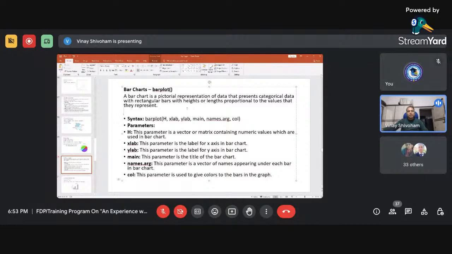That means a bar chart is simply rectangular bars either in vertical or horizontal direction. Syntax is barplot. H means the data. X label, Y label. You know that value names for X axis and Y axis. Main means name of the chart. Names.arg argument. That means what you want to provide on the X axis. Then color. Let me again show you the parameters.